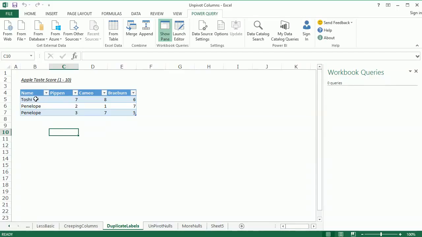unpivot it. Now it's not going to look like a problem, but if we were to take it into a pivot table or do some aggregations, it'll be problematic because it's going to think of this Penelope as one person when it is in fact two. So let's just look at that real quickly.